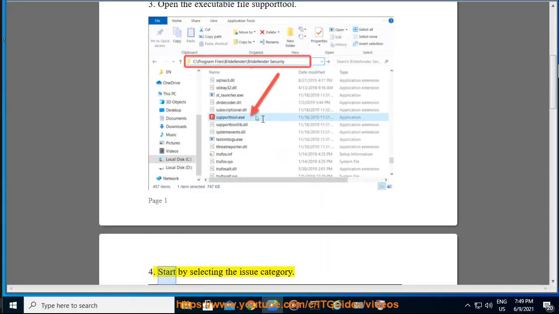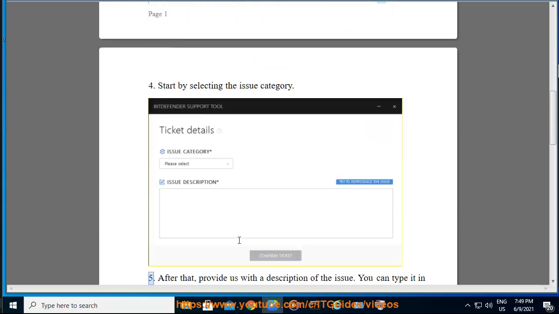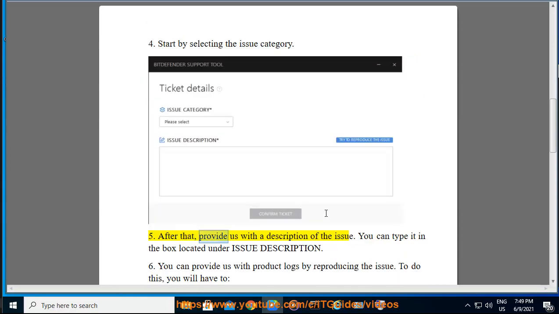4. Start by selecting the issue category. 5. After that, provide us with a description of the issue. You can type it in the box located under Issue Description.